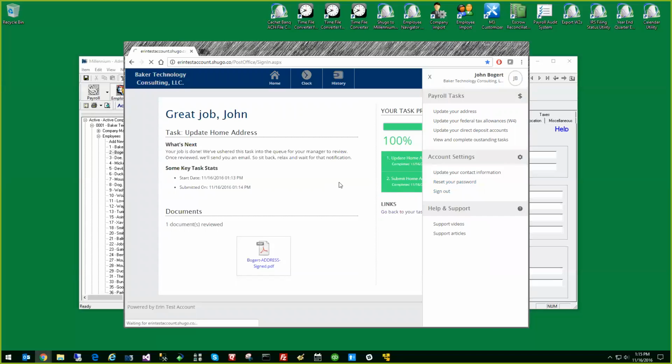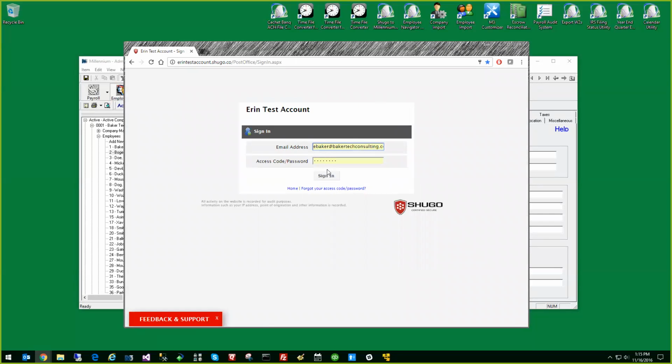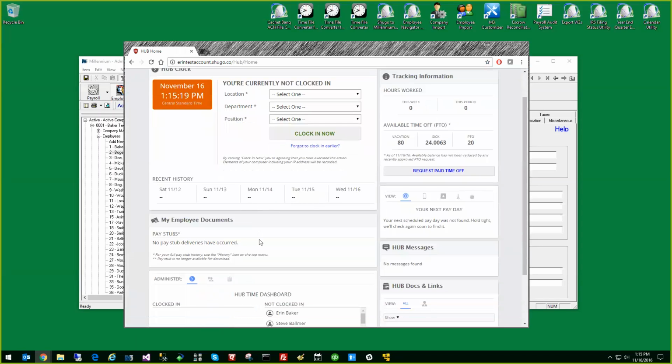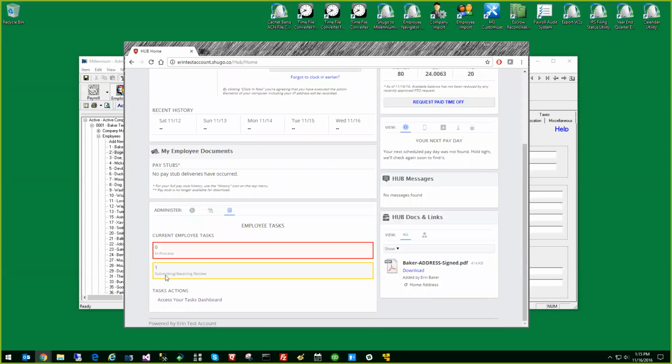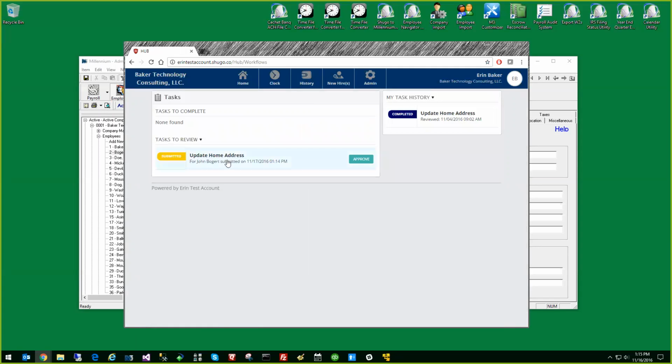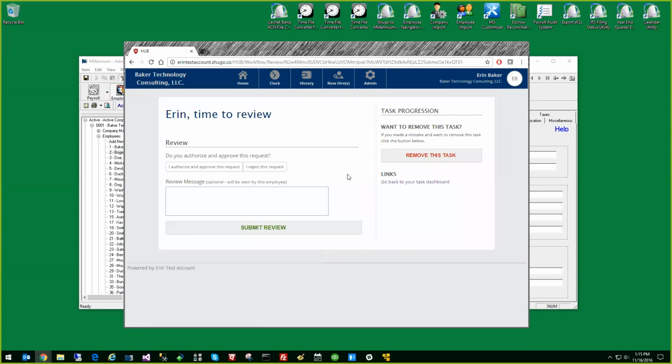So I'm going to go ahead and sign out of being an employee, and I'll sign in as a client admin. And so here in my tasks, it shows I've got one that's submitted, ready for review. So I'll go access that. And there's the task that was submitted by the employee. So I can go ahead and review that.